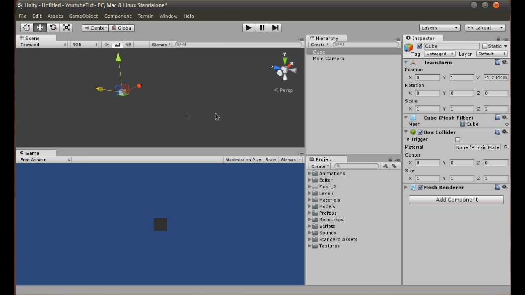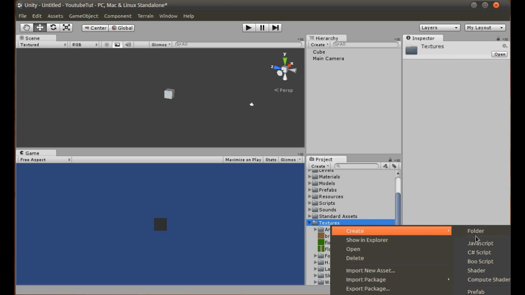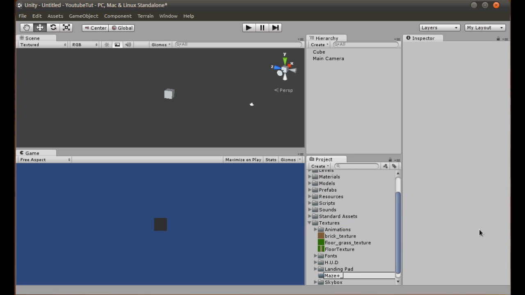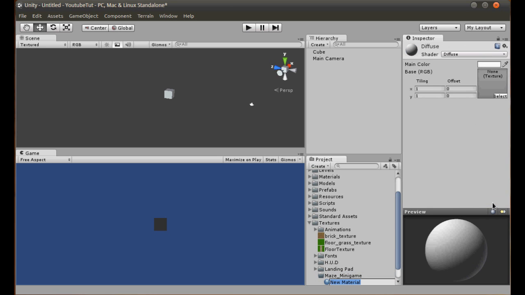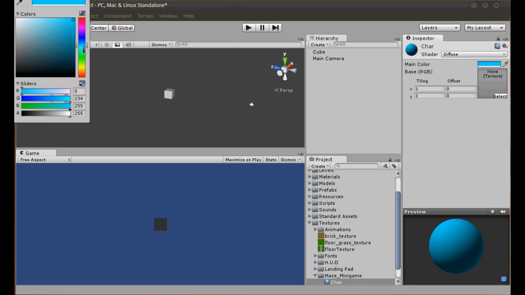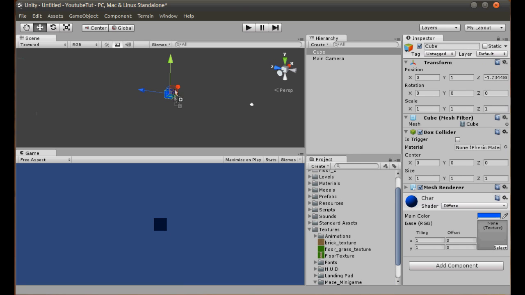I'm going to go into our textures folder and create a new folder called the maze mini game. This is kind of a mini game, by the way. In here I'm going to create a new material. Sorry you can't see that. I'll just call this char, and I'm going to tint this a colour of blue. That blue will do, and drag it on. So now we've just got a basic colour.